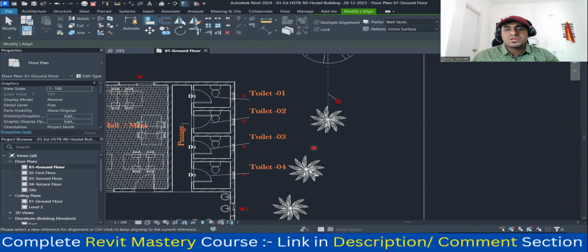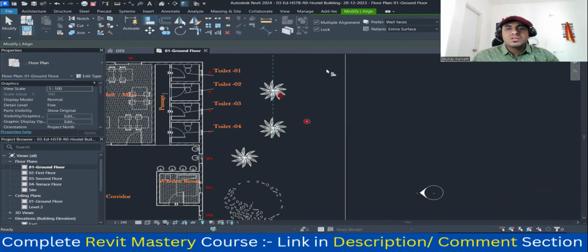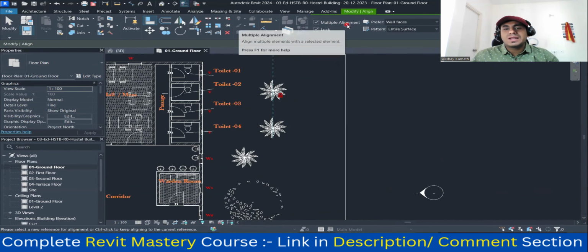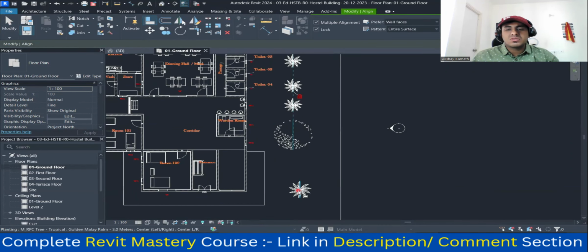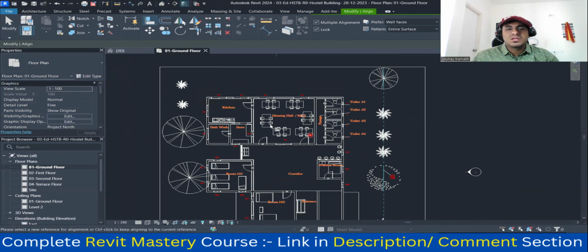Click the center of this. This will work whenever you have switched on the multiple alignment. Click on the center of this. That's it. Click on the center of this. Everything is aligned. Got it? That's it. Finish. Escape.